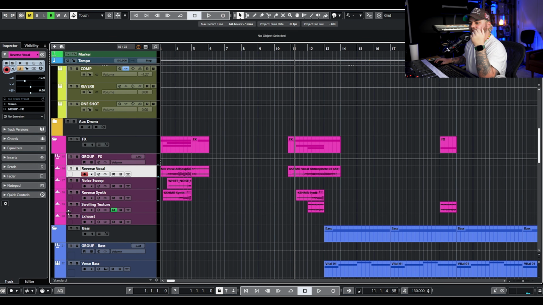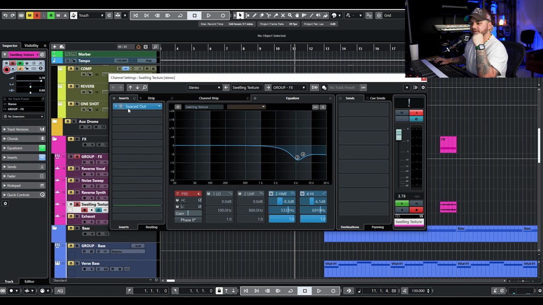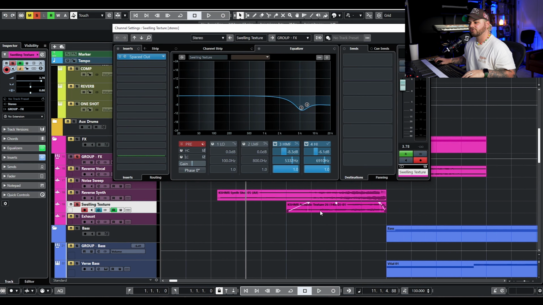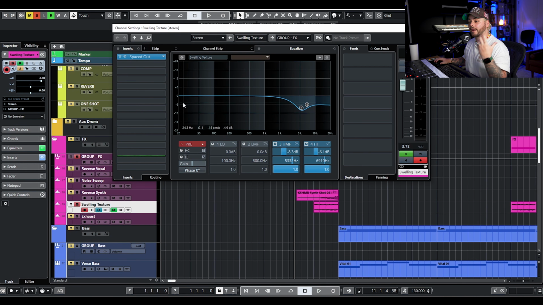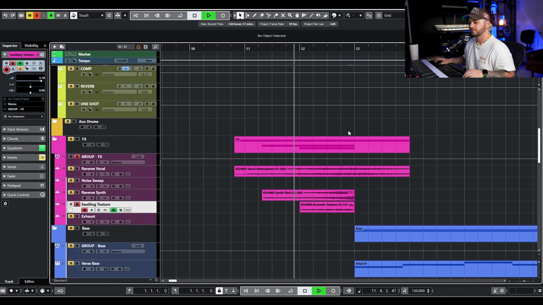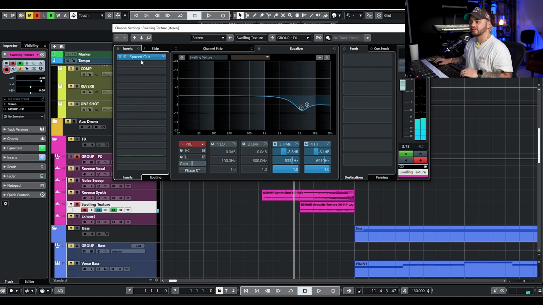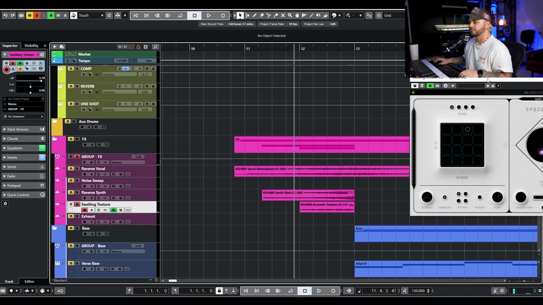And then after that, this is something really cool that I wanted to show you. It's this texture that I got. So it was actually printed from just like a cashmere sample, and then I popped on Portal by Output, and that kind of gave me this really cool granular sound. And then I just added Spaced Out by Baby Audio just to give us a bunch of reverb and delay.